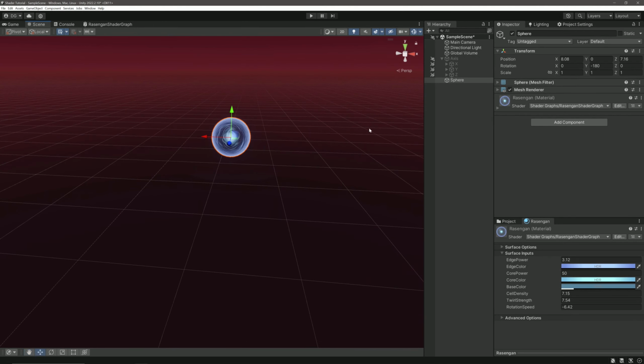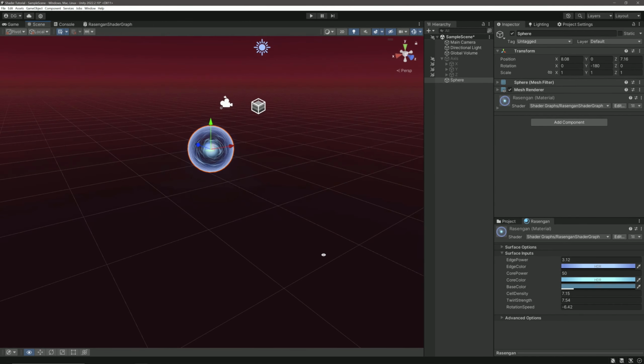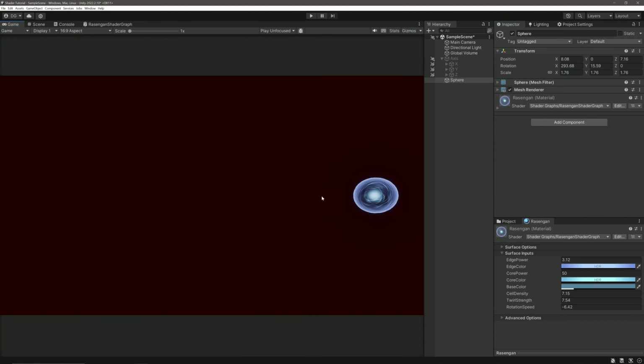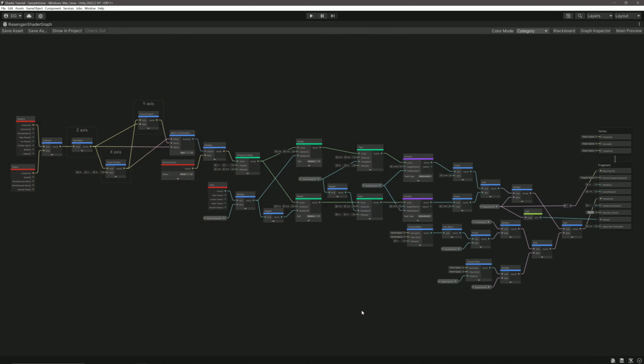yep, and if we rotate our sphere, yep, the scale, yep, and the camera node will return the viewport position in the scene view, and in the game view it will actually return the camera's position. Our shader graph will look something like this at the end.